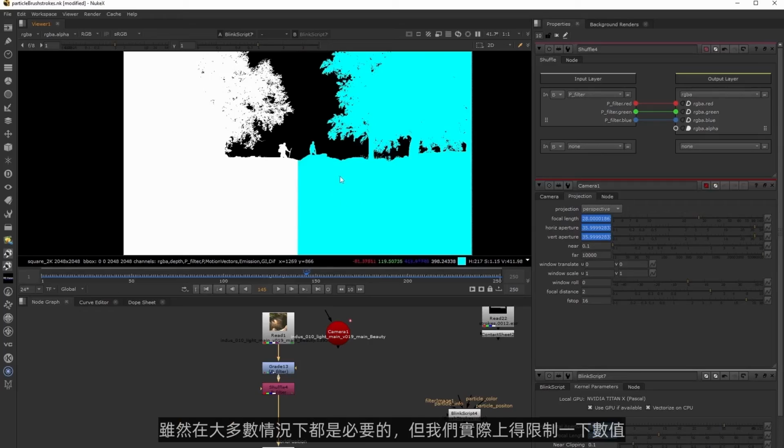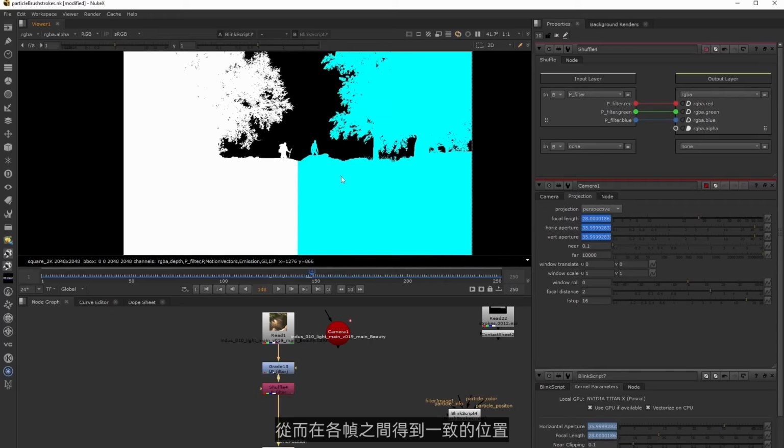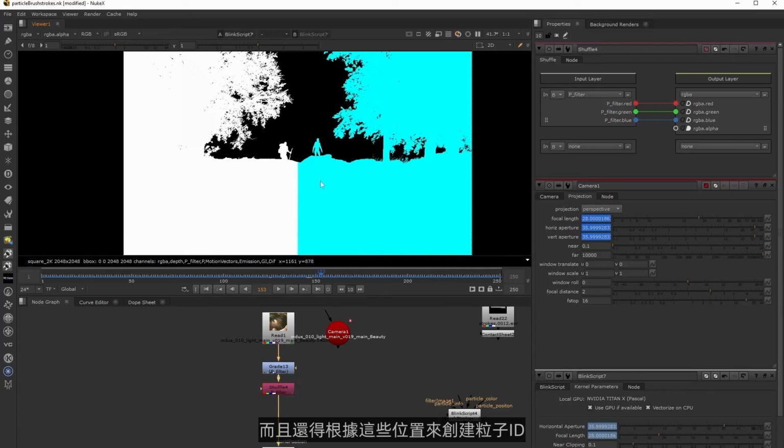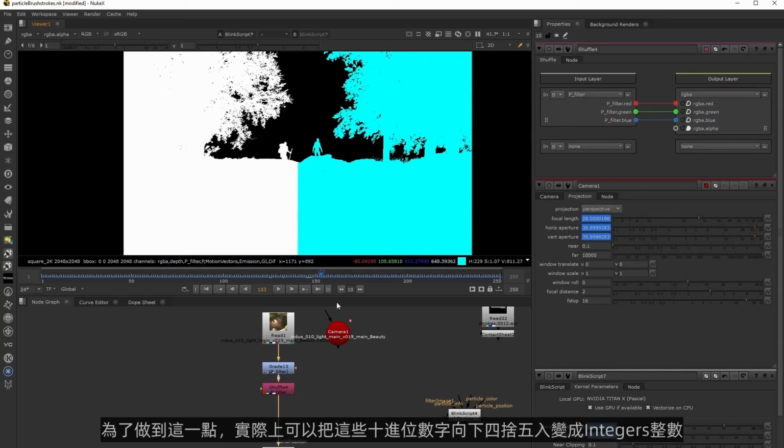And while it's necessary for most cases, we actually want to limit these values so that we can get consistent positions between frames. Because right now we pretty much never see the same position value twice over multiple frames of animation. And we're also going to be creating particle IDs from these positions. So it's even more important that we limit these position values.